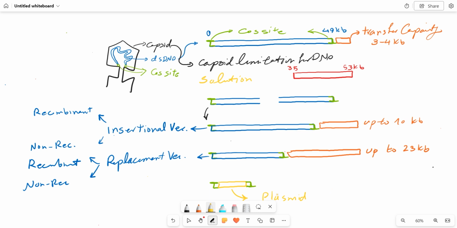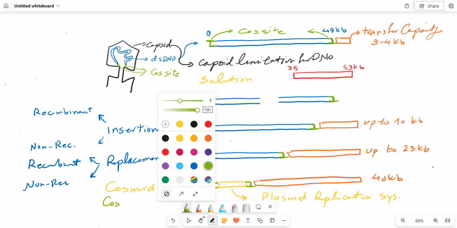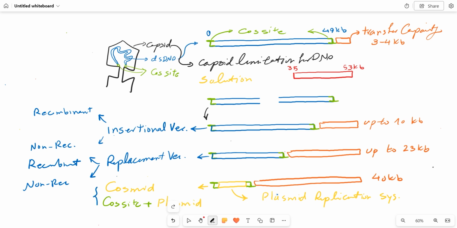Through attaching a plasmid to cos sites and a recombinant DNA up to 40 kb, we have a new type of vector named cosmid. In cosmids, we can use the size as a selection marker too.